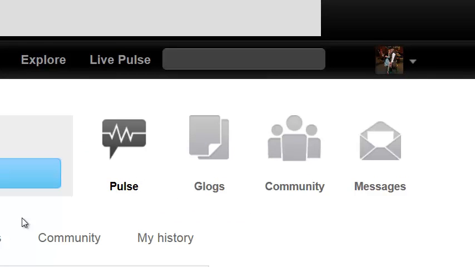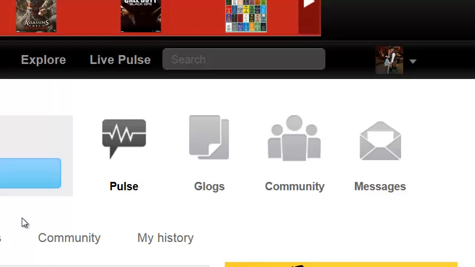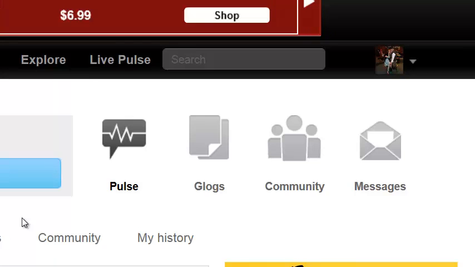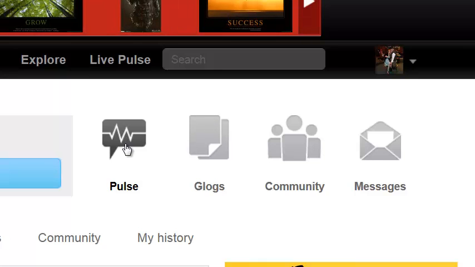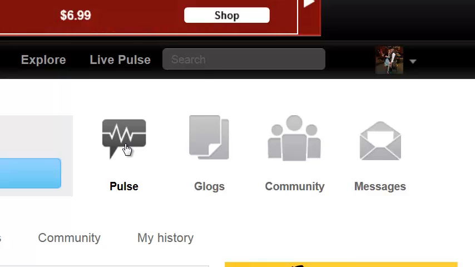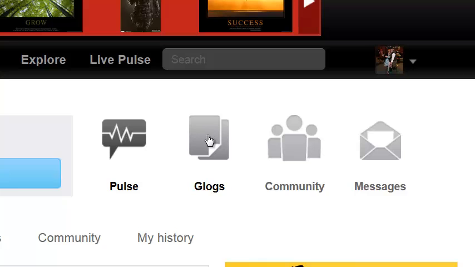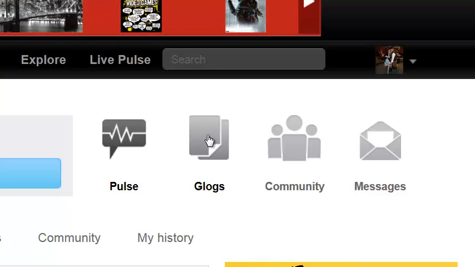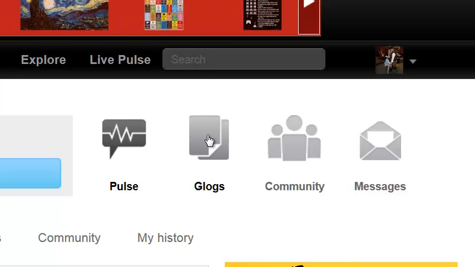This is the Glogster dashboard. This is where you'll do most of your navigating in Glogster. There are 4 major buttons that you should know about. There's Pulse, which is kind of like a news feed of current blogs that are coming up. There's Glogs, which is a quick link to all of your personal blogs that you've created. It makes it easier for you to access them and edit them and decide where to go.